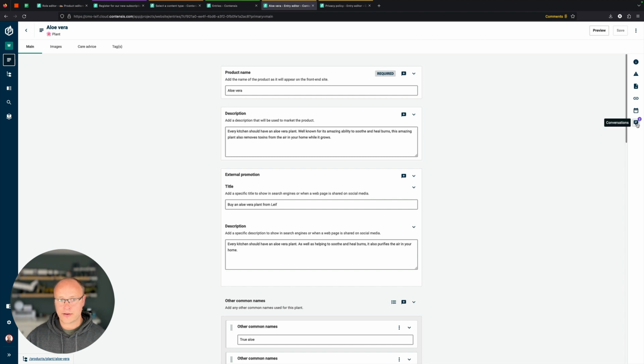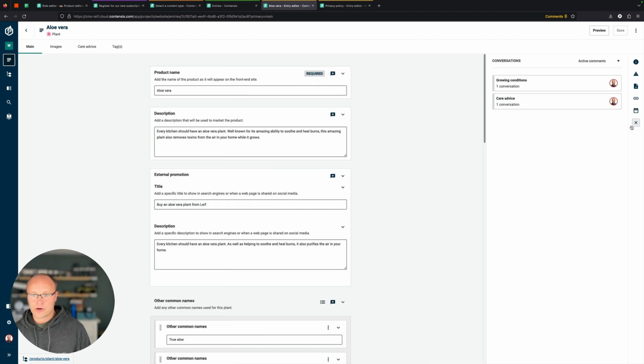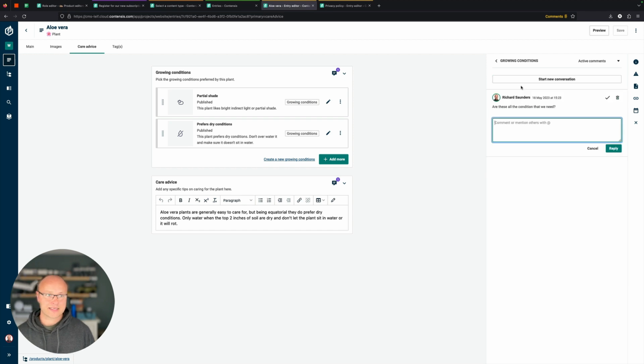So if I click on the panel, I can see that there are two conversations. There's one on the growing conditions and there's one on care advice. So if I head over to growing conditions, I'm directed to that tab within the entry itself. And I can see that there's a question that I've raised. Are these all the conditions that we need? Alternatively, I can navigate to a field itself and view the comments on that field. Does this read well for our audience?